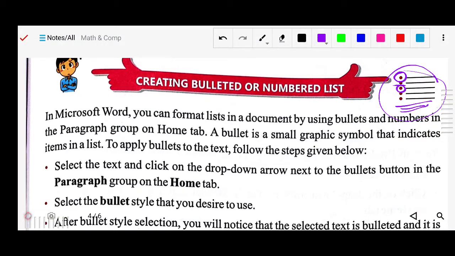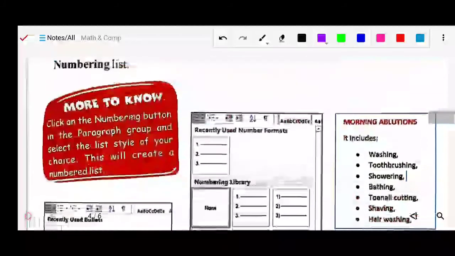To apply bullets to the text, follow the steps. First of all, for the editing, you have to select the text and click on the drop down arrow next to the bullet button in the paragraph group on the Home tab. In the paragraph group you have to select this icon, like in this image, and then you can check out this type of option.